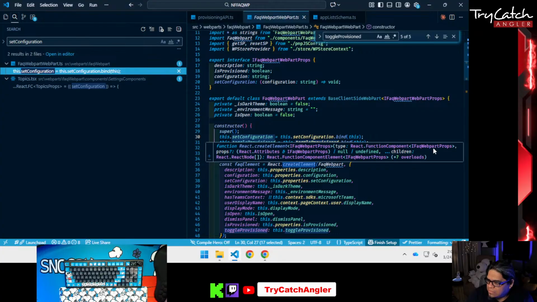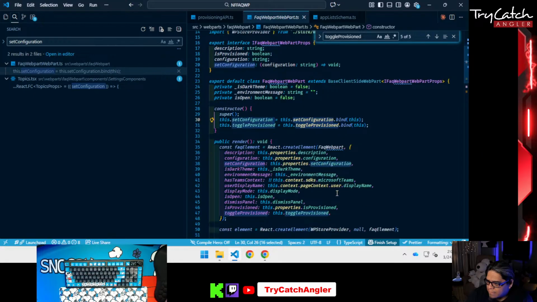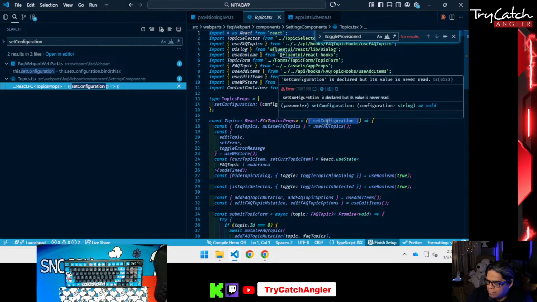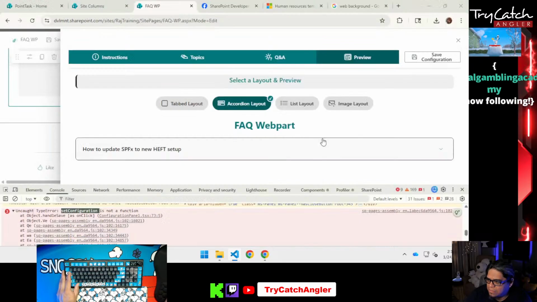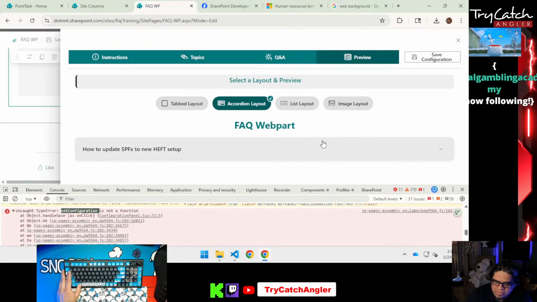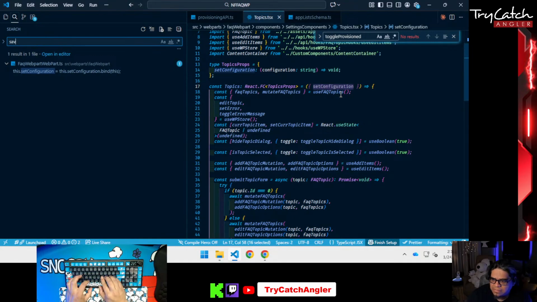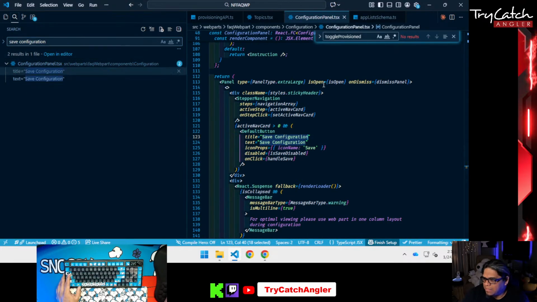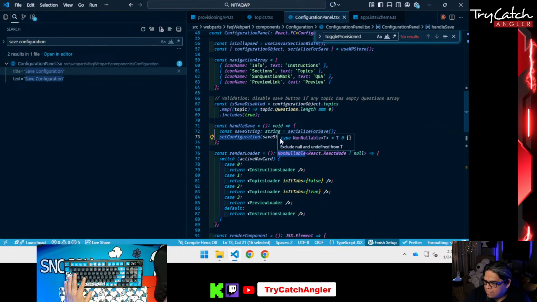Set configuration, it's right there. And here we're passing it to the topics. How about that? It's not actually doing anything. So let's go back. Save configuration. Let's go find out where save. So here's the configuration panel. Handle save. Set configuration. It's saying that this is not a function.